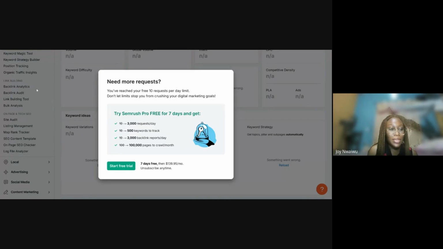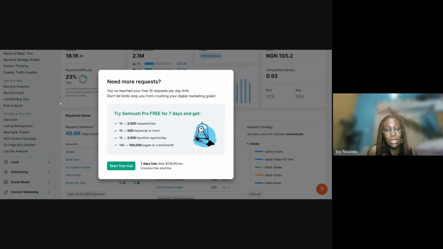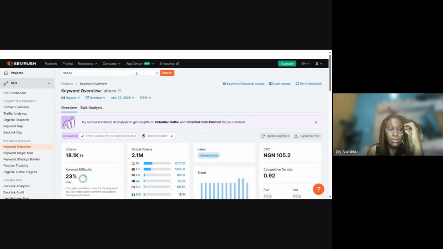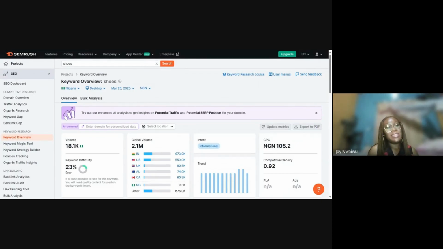Since I'm using the free version, there's a limit to what I can check for. Why is this thing behaving like this? There's a limit to what I can check for, so I'm just going to stick to my shoes. But these tools are amazing. The only thing is most times you're limited as to what you can do on the free or the basic plan. You might have to subscribe to get the full thing or upgrade.